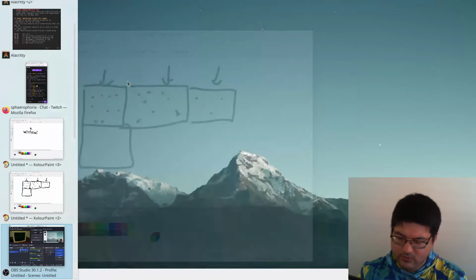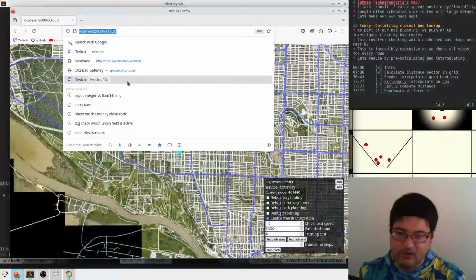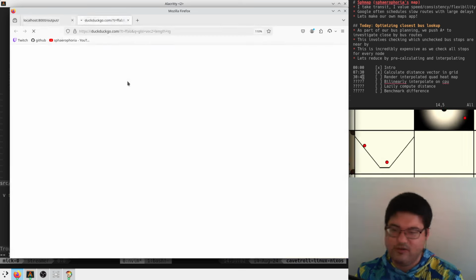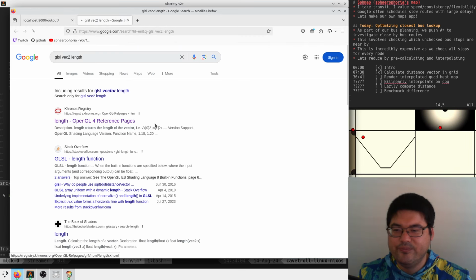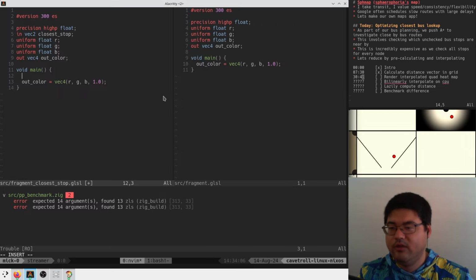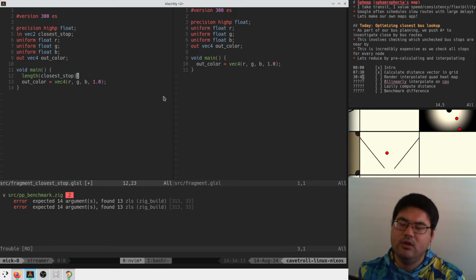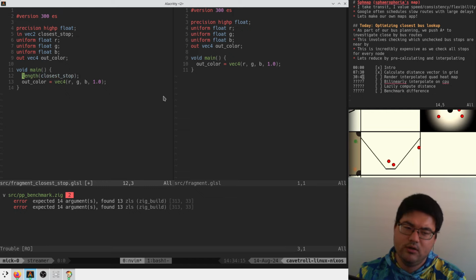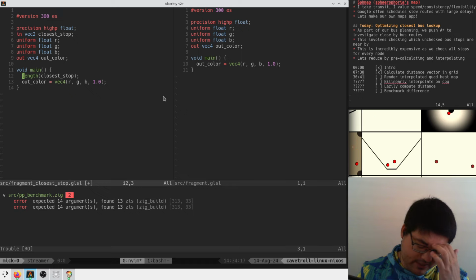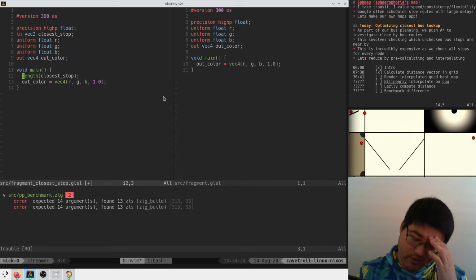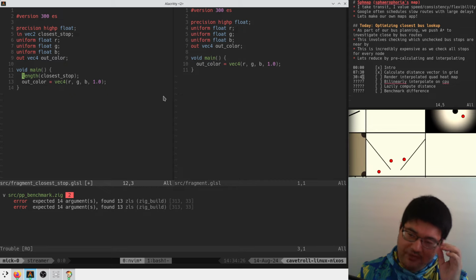Do I have access to functions in GLSL that will give me what I want? GLSL vec2 length. Do I have to do this math myself? Not that it really matters. But we do have length. So we will say that this is the length of closest stop. I think this is how we want to do it, because it means that the vector will get interpolated between coordinates, not the length. And that's what we want.